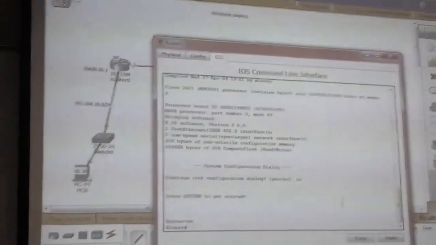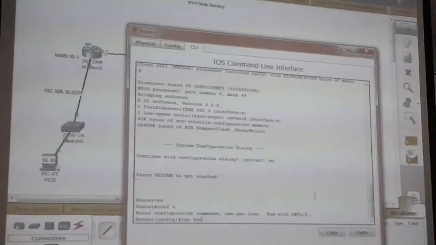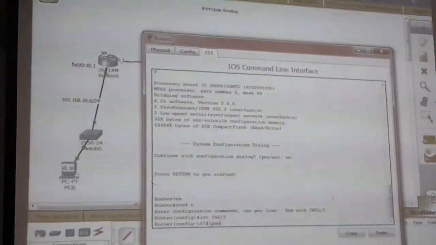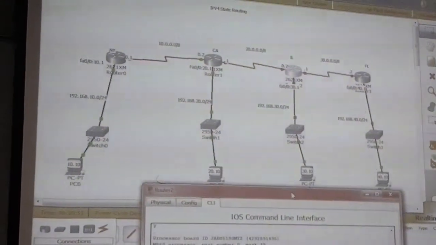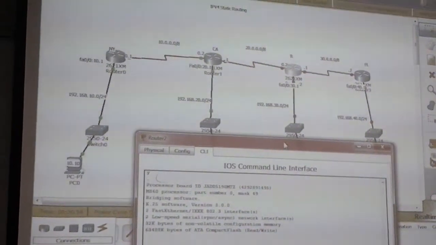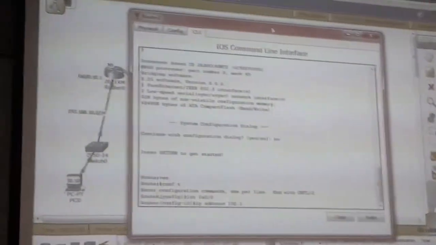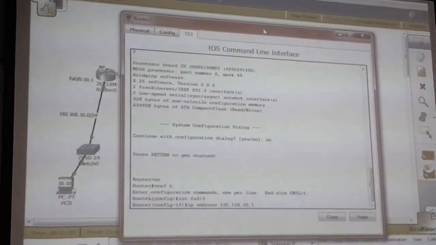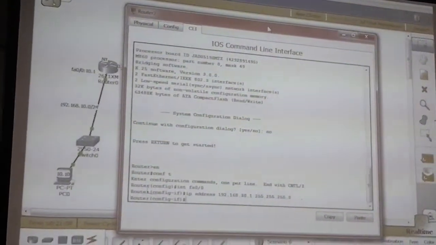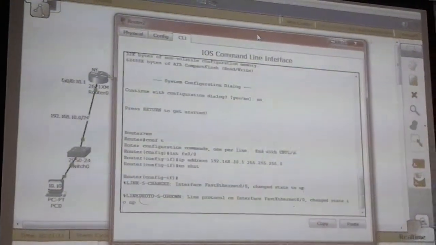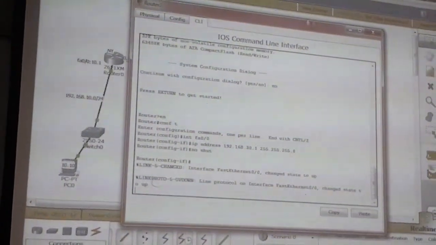Configuring the Illinois router. Enable. Go to the config mode and say interface FA0/0, and then its IP address. So for the Illinois router network, we have 192.168.30.0. So we configure 192.168.30.1 followed by its subnet mask. Hit enter and then say no shut, which will bring our Fast Ethernet state to up.